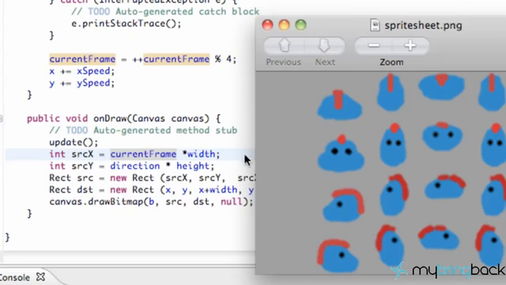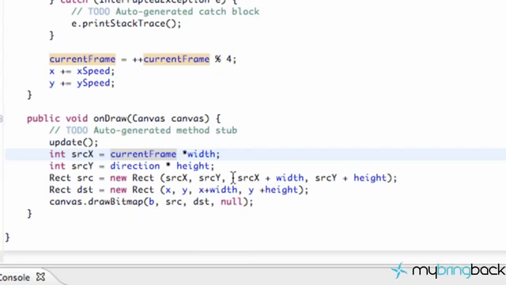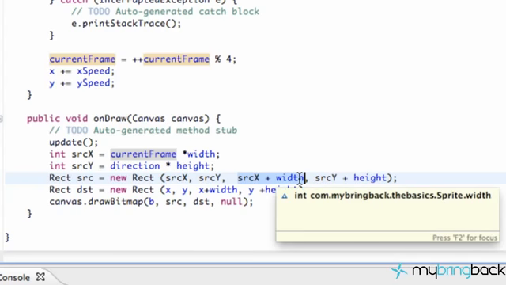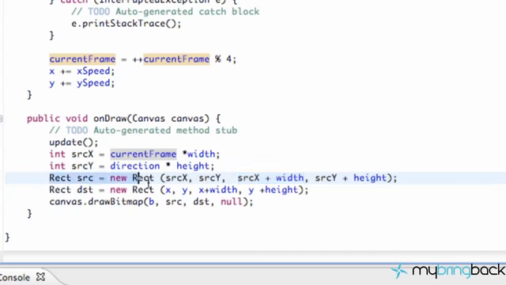So the current frame is 0 times 32, so it's still going to stay here. But if we're on frame 1, times 32, it's going to start over here. It's basically the same concept as we did in the last tutorial. You can look through it, you'll process it and get it. This is our starting position, this is our ending position, so we want to move over by the width as well. This is the rectangle that cuts out of our sprite sheet.